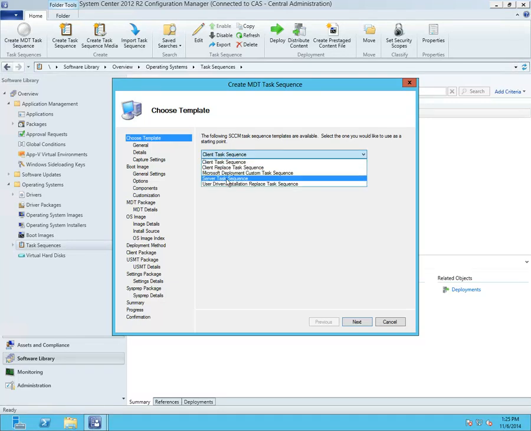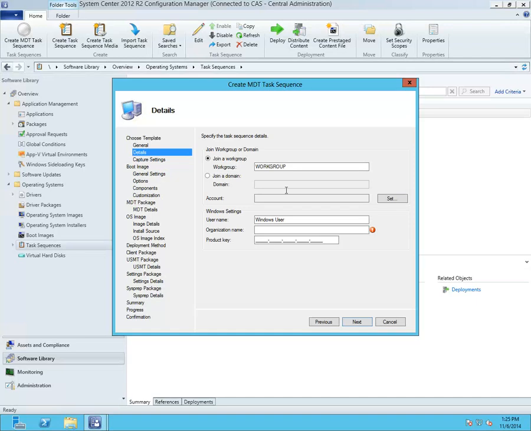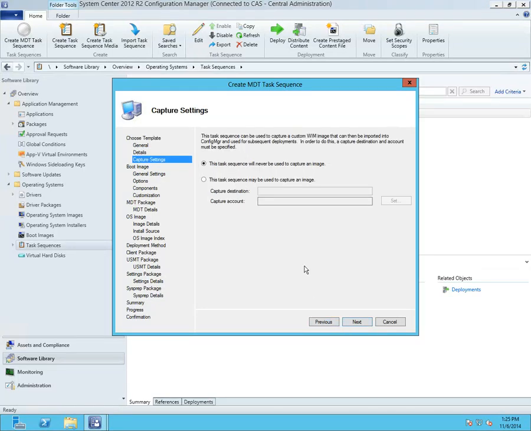Just like you saw the templates over in MDT, you have the options here. And so I can create a client task sequence, whatever. What I care about is just walking through the wizard to show it to you and then making sure that we highlight the UDI option, because I'll show you that in a minute. So I'm just going to say create a client task sequence. I'm not going to save this. I'm going to call it test, because I'm not going to save it. And details, whether I'm in a workgroup, what my organization is. Right, whatever. Next, any kind of custom settings.